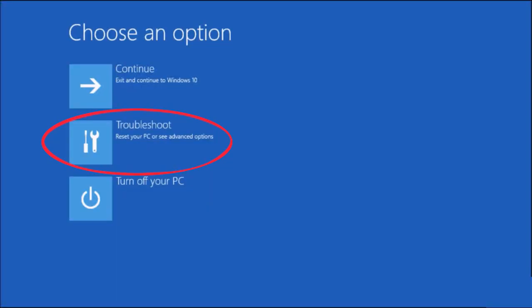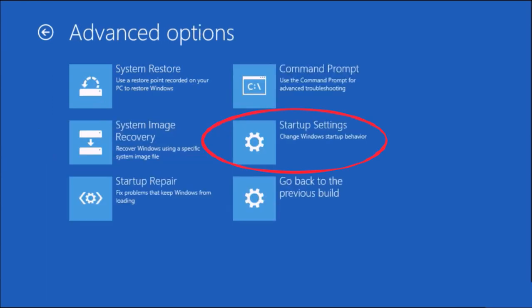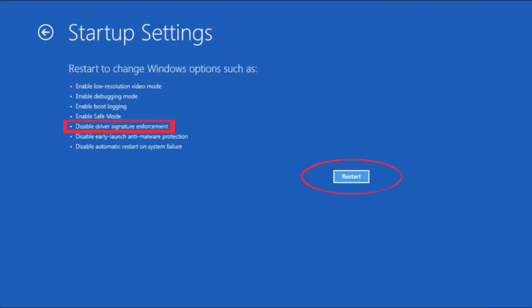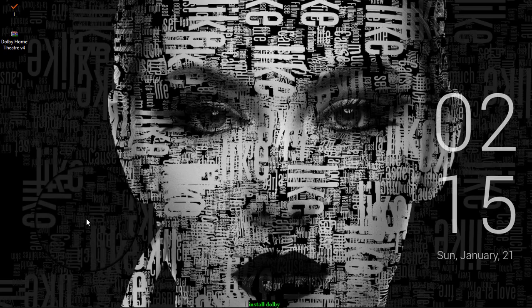Then you will see the screen, here click on the Troubleshoot option. Then click on Advanced options. Then click on Startup Settings. Here you will see Disable Driver Signature Enforcement. Now click on Restart. Then after clicking Restart you will see the screen, here you have to press 7 from the keyboard. Then your PC will turn on.